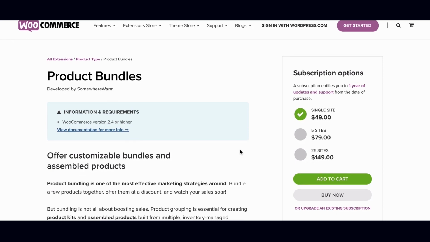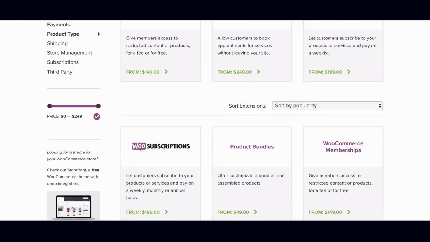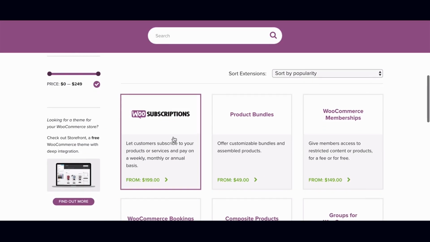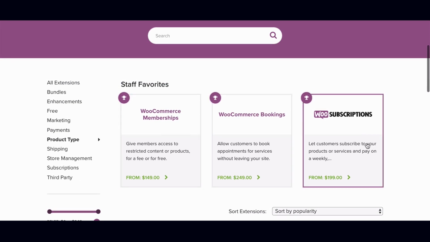There are a huge range of WooCommerce extensions, so if there's something custom you're trying to do on your site, like manage subscriptions, memberships, or bookings, check out the WooCommerce extension store.